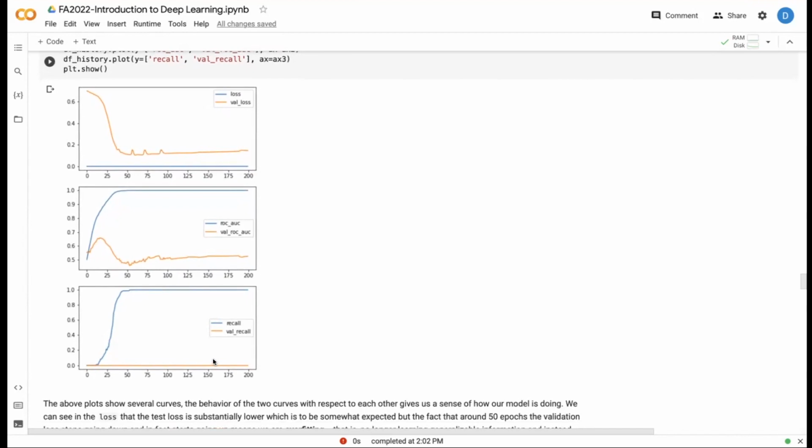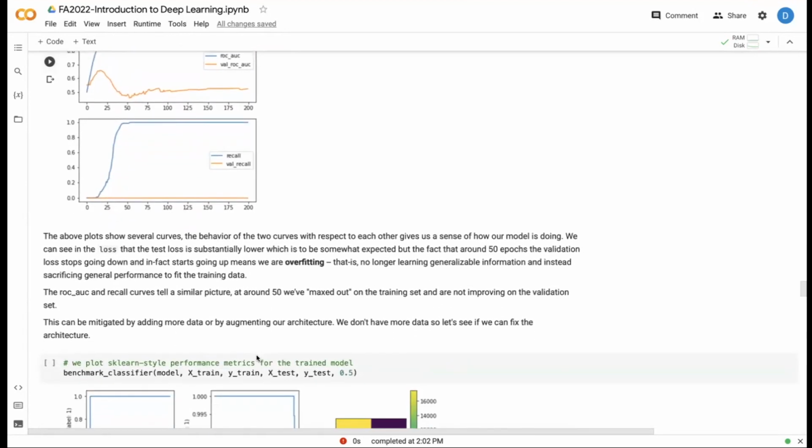It stays at 0. We never recalled anything. We just always get it wrong. So that's not good. So let's see if we can do it a little better.